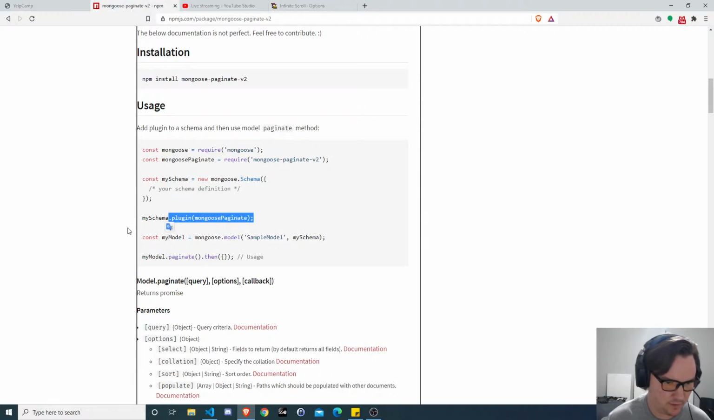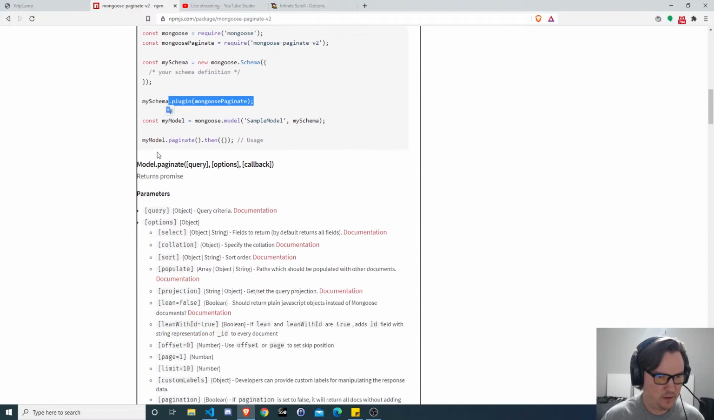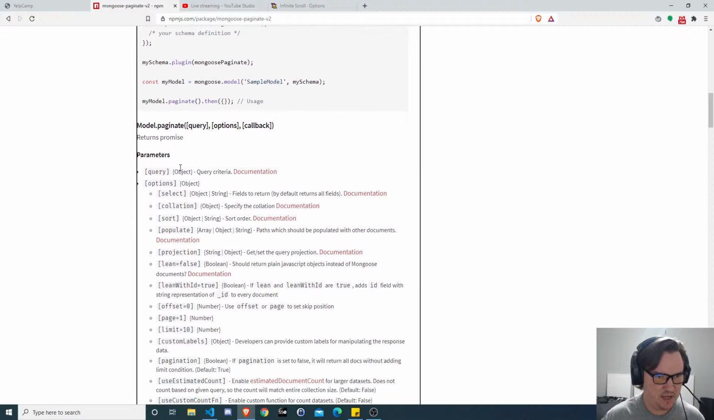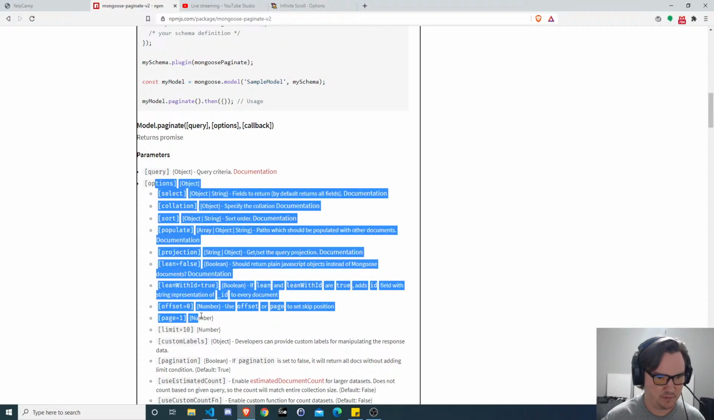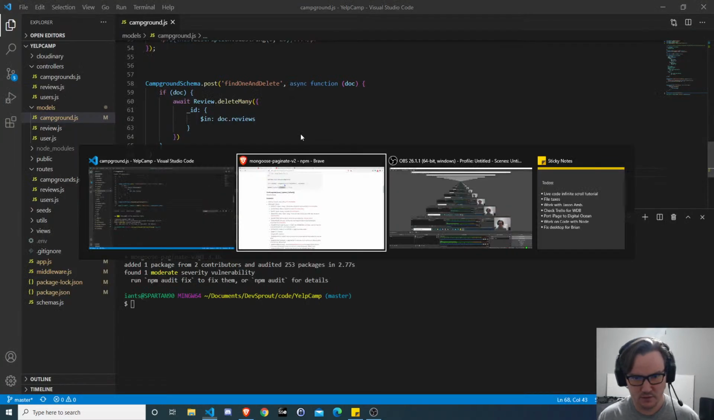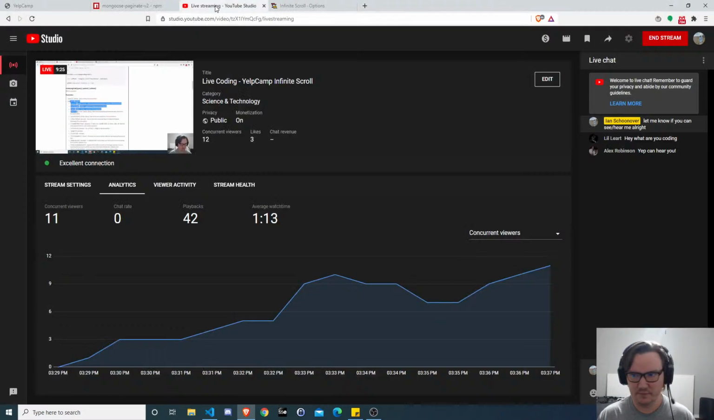Okay, so the usage is myModel.paginate.then, or you can just await myModel.paginate. And then paginate takes the query as the first argument, and then any potential options, so you get to see all the different options here, and then the callback, or you can just await it. It looks like it returns a thenable promise.